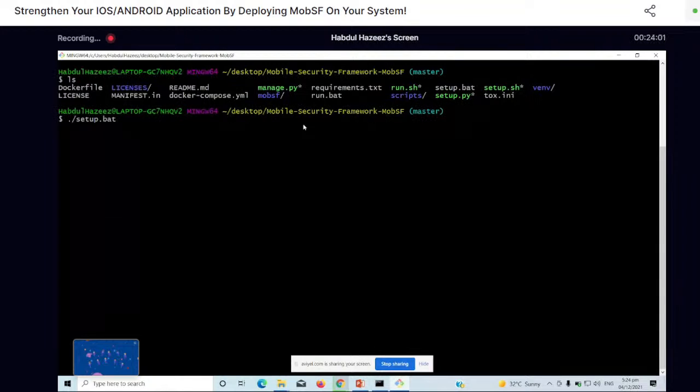First, it's going to check for the Python version and make sure the appropriate permissions are set. Make sure you actually run this command in administrative mode. Once it downloads, then that's when you can actually run MobSoft system. But since I already have it, there's nothing to do for that.